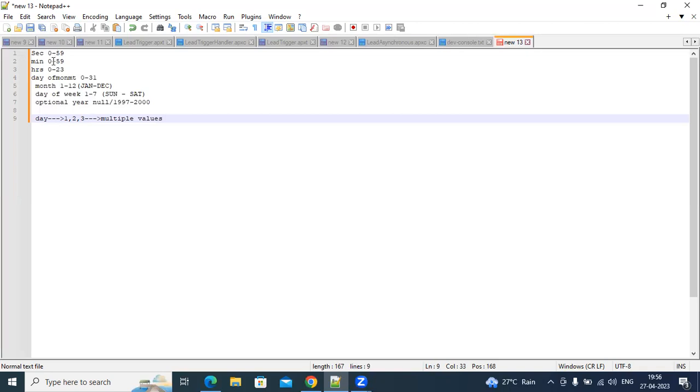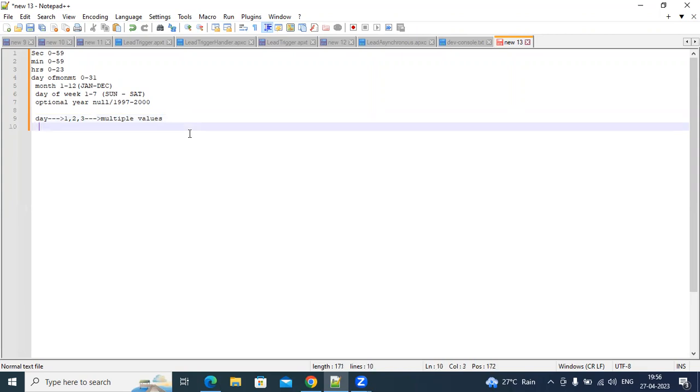Coming to the hour also, let's suppose you specified 1,2,3,4. It means I need to execute this apex class at 1 o'clock, 2 o'clock, 3 o'clock, and 4 o'clock as well. That is the meaning. So to specify multiple values, you can use a comma or you can use a hyphen also. Let's suppose for the day itself, you say 1-5, which means I need to execute this apex class from the 1st to the 5th day of every week. Like on weekends, I should not execute. Like that, you can specify the values.